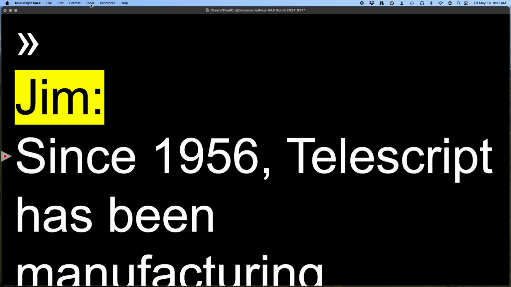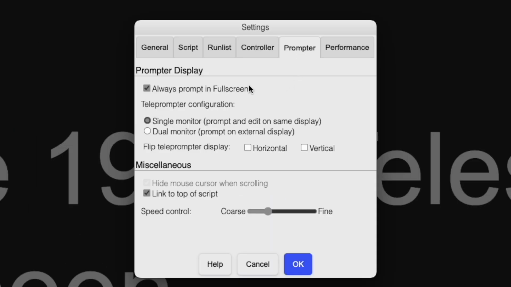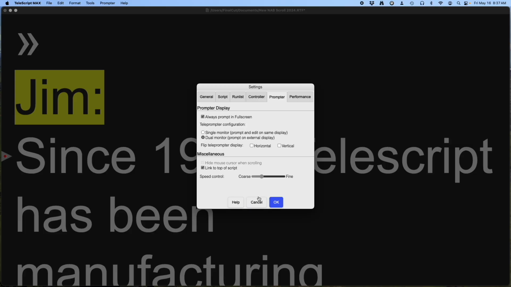So first thing we want to do is go up to Tools, go to Settings, and we're going to find the Prompter tab. And in the Prompter tab, you're going to see Teleprompter Configuration Settings. Here you want to select Dual Monitor. So essentially what this is going to do, it's going to take just the window of the scroll and output that to your external monitor. So once you've got that selected, just click OK.